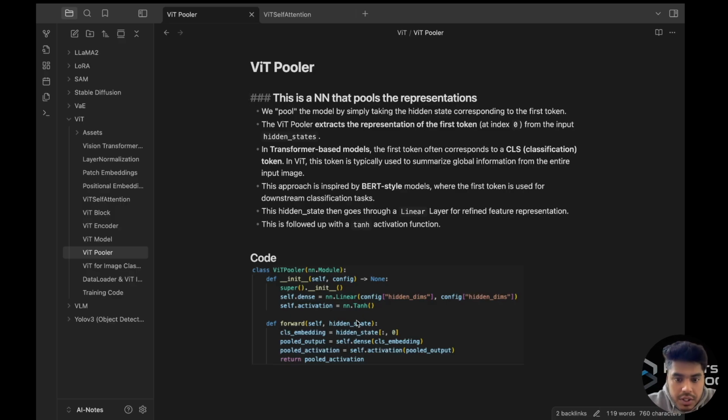In the forward function, what we do is we get the hidden state, that is the last output of, let's say, the 12th block of ViT in our case. The classification embedding will be hidden state[:, 0]. This is the first index of the output, right? And this is for batches, obviously, which is why it's left as colon so that we take all the batches.